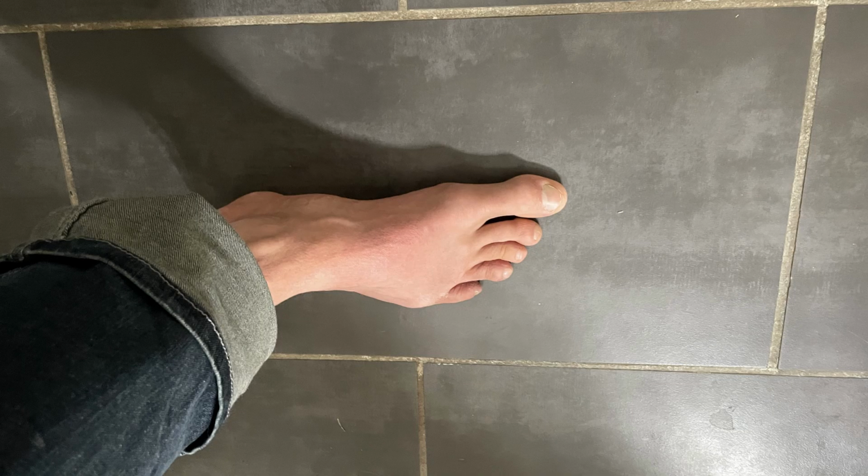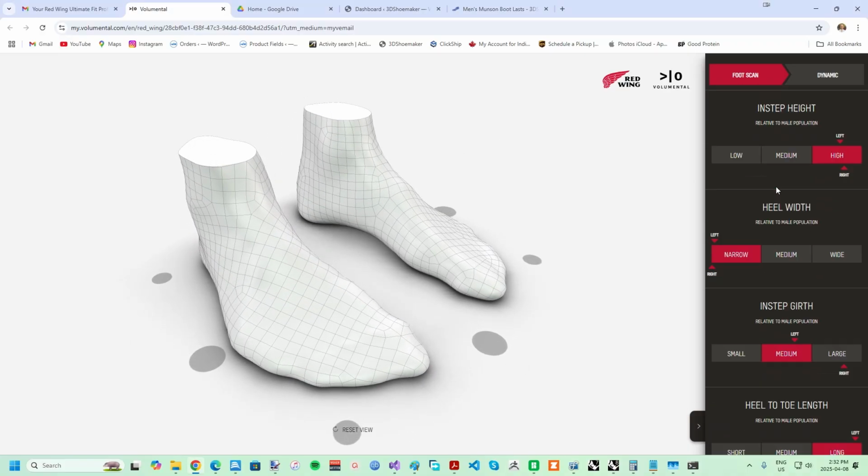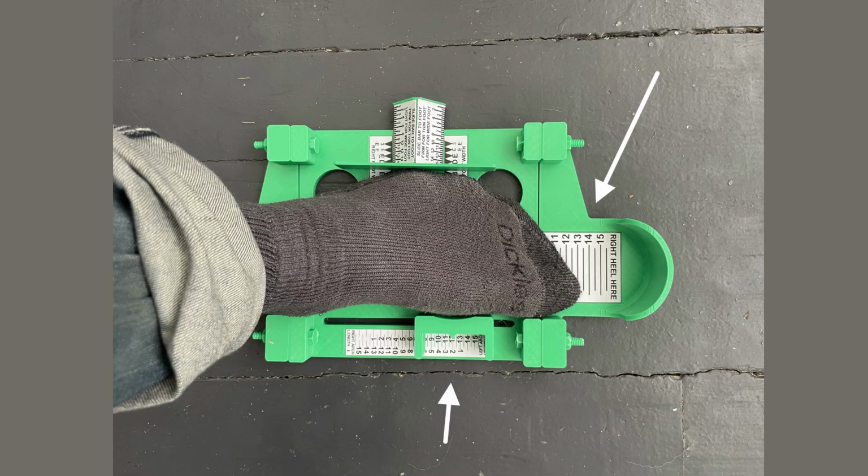For instance, both the device similar to Brannock that I 3D printed and the Volumental scanner results show that I should be in a US men's size 13. Yet the measuring device shows my arch length best suits me to a size 12.